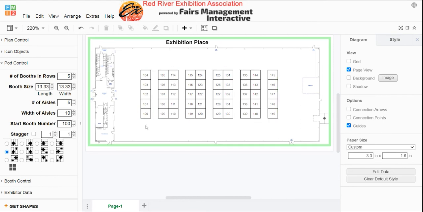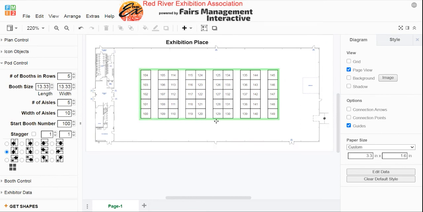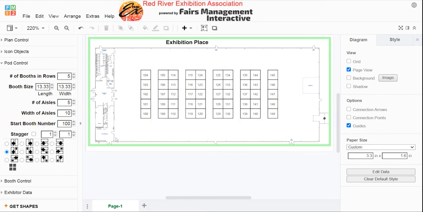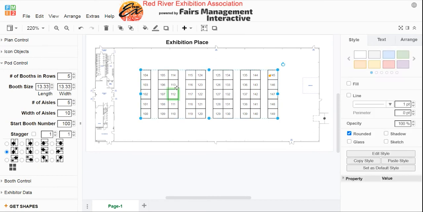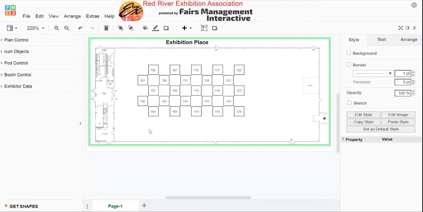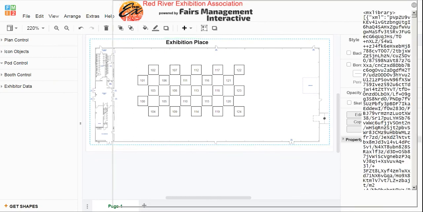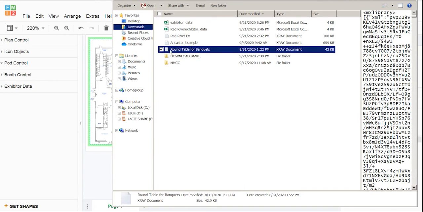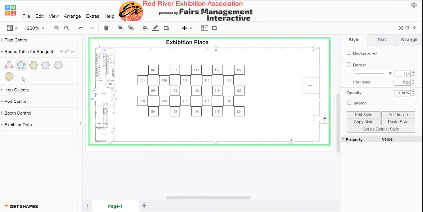Now see, this time it made it like a regular convention layout, but what I want to do is make it like a banquet layout. So now this time I check stagger, and I drag it over. And it doesn't look like much now, but watch, when I go ahead and load my round table banquets into this planner, there it is.